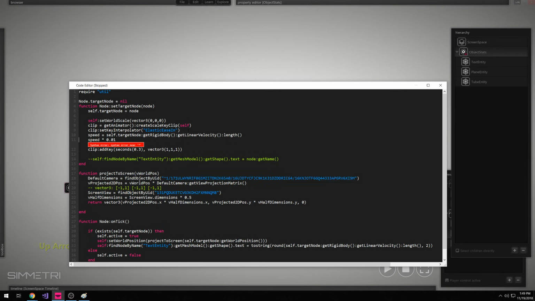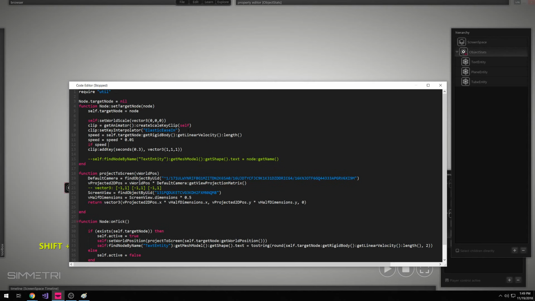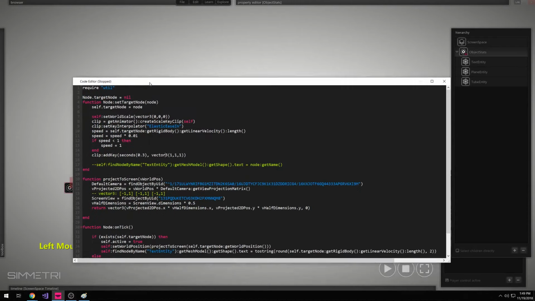And also, we don't want it to go less than 1. So if speed is less than 1, then speed is equal to 1, so it doesn't scale to a tiny little point. The minimum will be this size, basically, but they can get bigger than this.